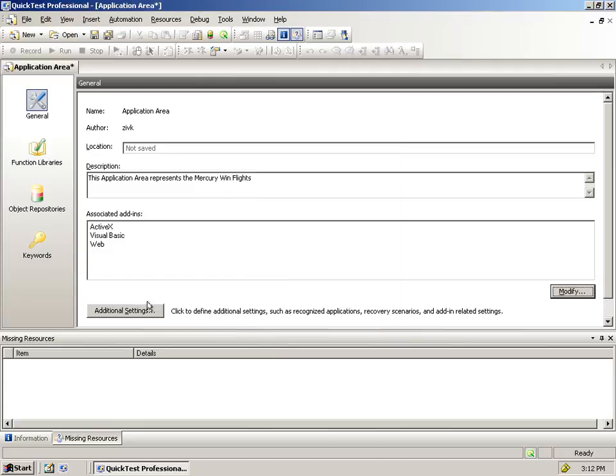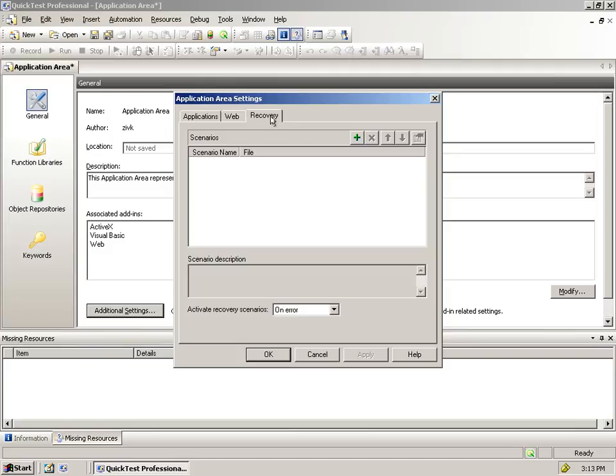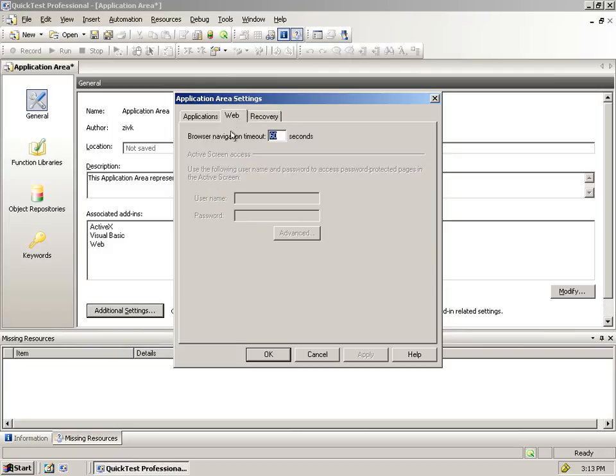Clicking the Additional Settings button in the General pane opens the Application Area Settings dialog box, which comprises several tabs. These tabs enable you to define specific settings for your application area, such as the applications on which the components can record and run, and how a component recovers from unexpected events during a run session. If you test a web-based application, you can define the web browser settings.